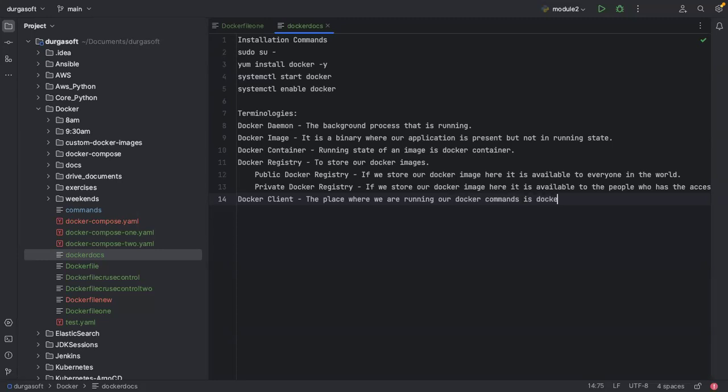So that's a Docker client actually. These are the terminologies that you need to understand. Sorry to interrupt, sir. Can you please explain Docker client again?